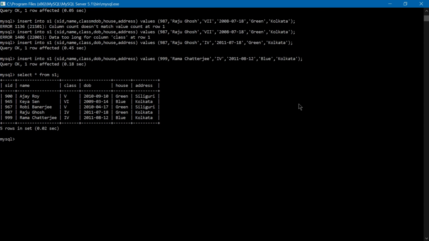Now if you want to do it selectively, the command you have to give is select, then SID. Suppose I want SID, name, and address only, and house. It doesn't matter whatever the order. Order is immaterial. You can give the house at the beginning. It's not like you have to give the SID first. The from clause always has to be used whenever you are accessing the table. From S1. I've given a wrong command out here. Select spelling is wrong. It will show you the error, so you have to rectify it and go.